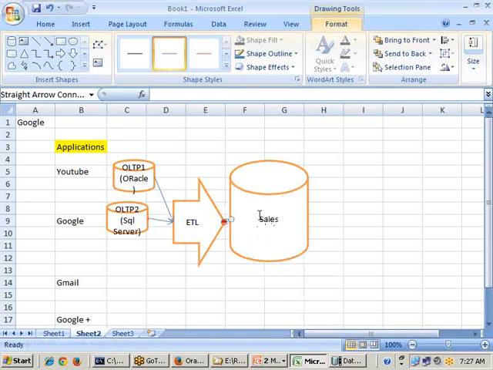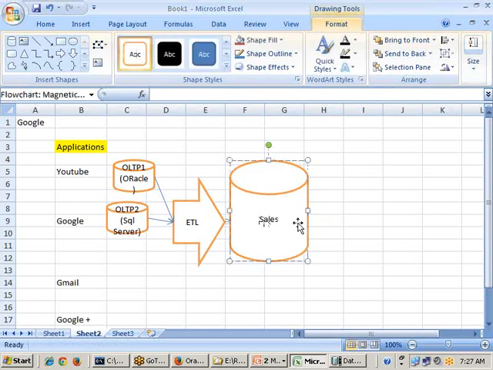This is called as what, sir? Sales is one subject area. Sales is also called one data mart. Sales is also called one business area. Whatever name I call, these are all one and the same. Sales business area, or sales data mart, or sales subject area.